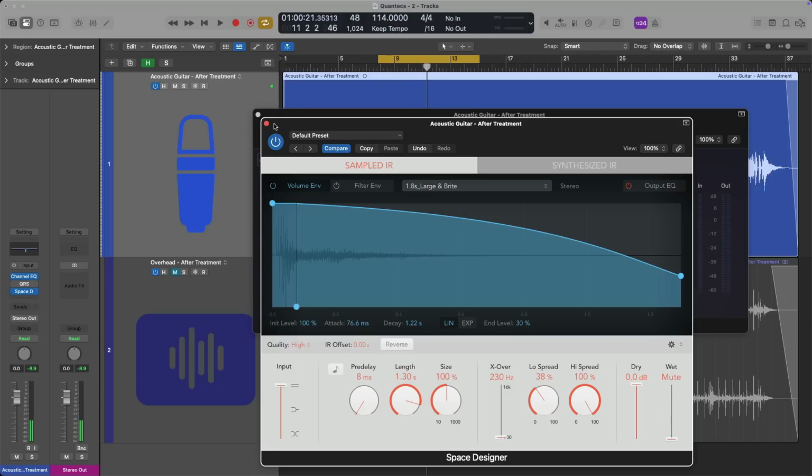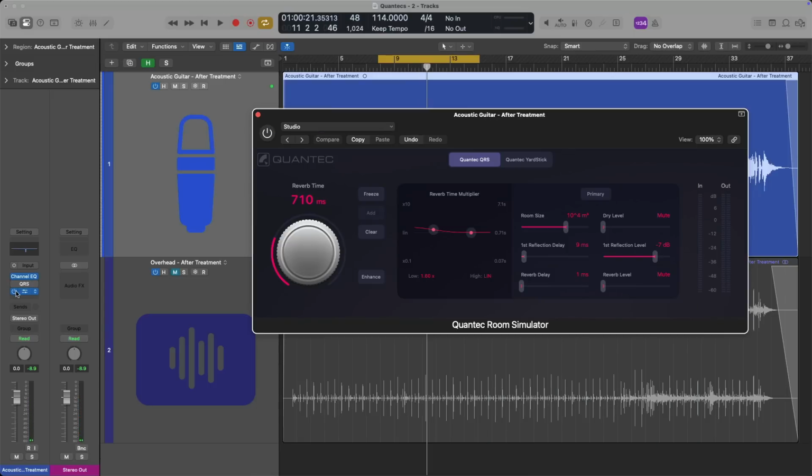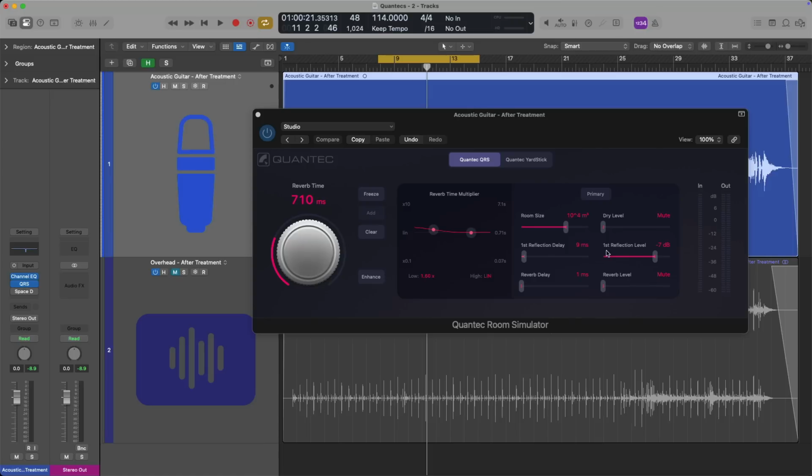Right? But in the case of the Quantecs, there's a separate slider for the first reflection. And I didn't expect this. I thought just reverb level was the wet slider. So that's what I wanted to point out to you.